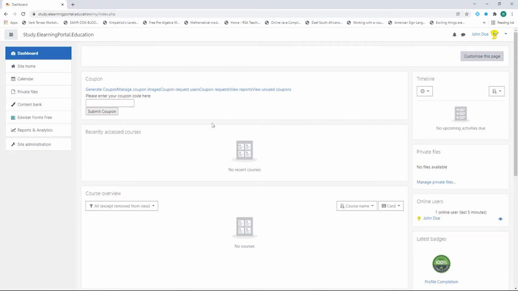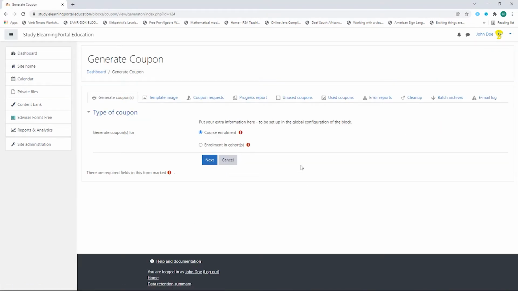Okay, so now let me show you how to generate a coupon. You can click on Generate Coupon. The first screen asks you, should it be a course enrollment or an enrollment in a cohort? Now, I'll only deal with course enrollments for now. So let's leave it on course enrollments. Let's click on next.